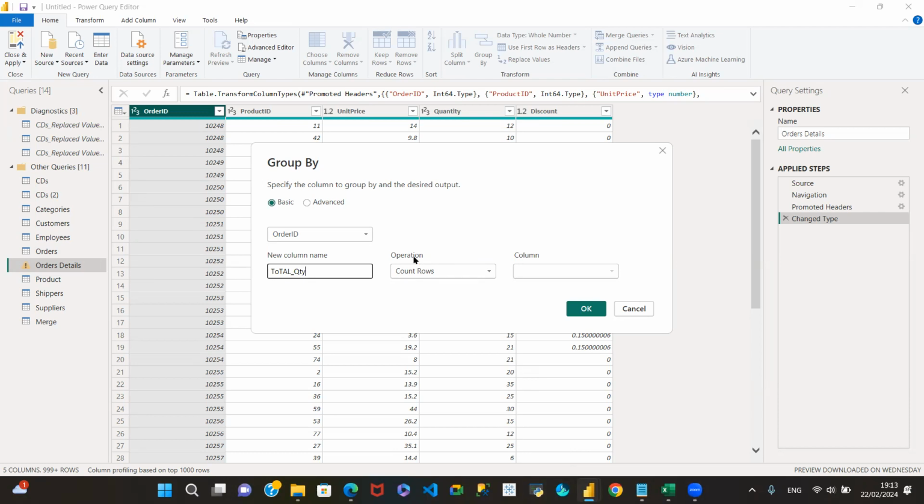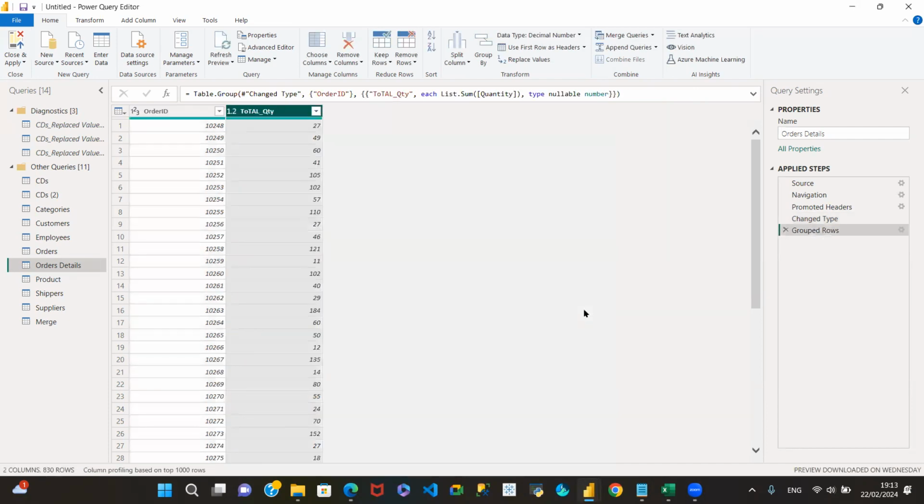And for the operation, I want to sum. But I want to sum the quantities. So I'll go for quantity, so that the sum of the quantities is grouped under order ID. Let's see what that would look like. And we see all of that. We had four or five columns, and it became two.